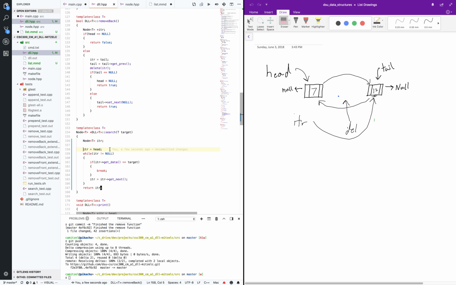So we set iter equal to head. While iter does not equal null, we go ahead and loop. So if head happened to be null and the list was empty, so would iter. So we would just end up returning null. Or, if we were traversing the list and we ended up not locating the node that we wanted, right, we would just fall through. Iter would end up being null anyways, and we would return it back.